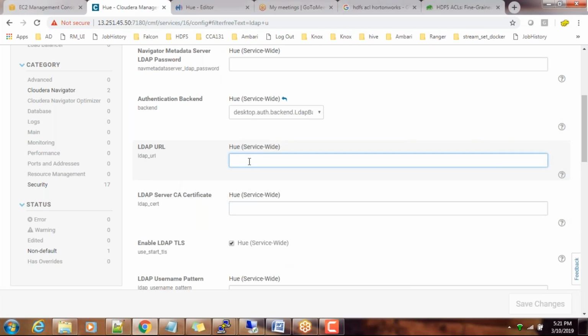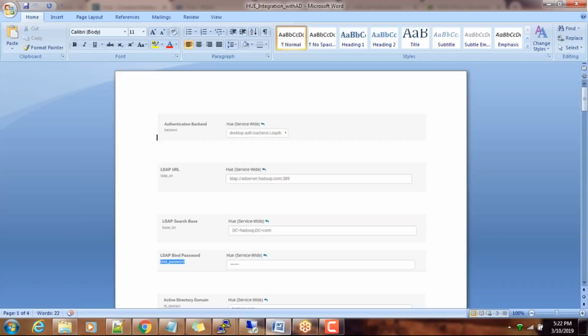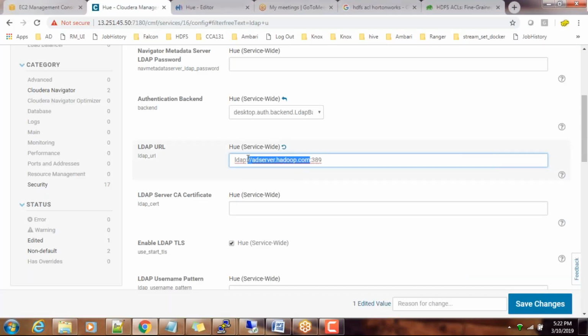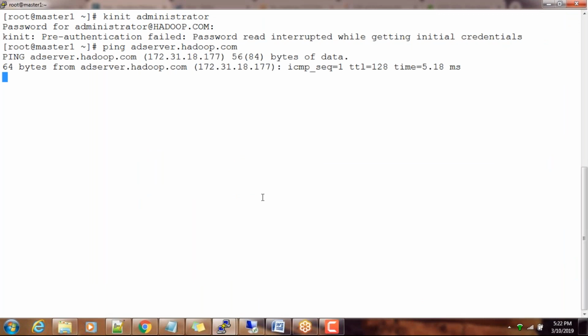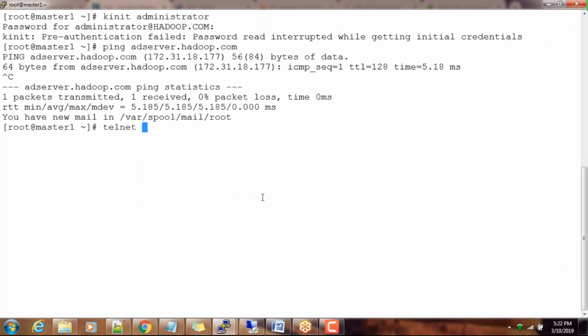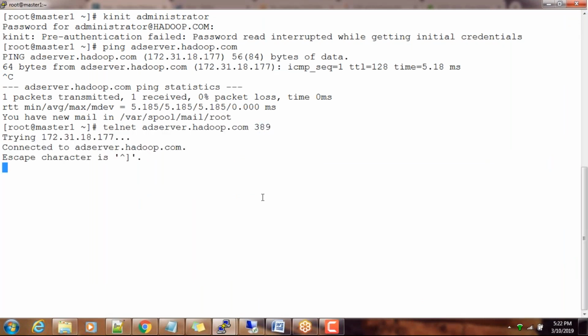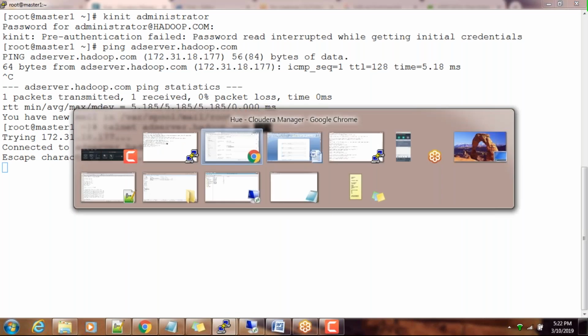So here I have to choose that: ldap://ad-server.hadoop.com:389. This is the port where the LDAP service is running. In my case, this is the LDAP server. So I should be able to ping from here, and if I do a telnet, this server's 389 port should be accessible. That means I'm able to connect to this 389. So 389 is the port where the LDAP service is running.